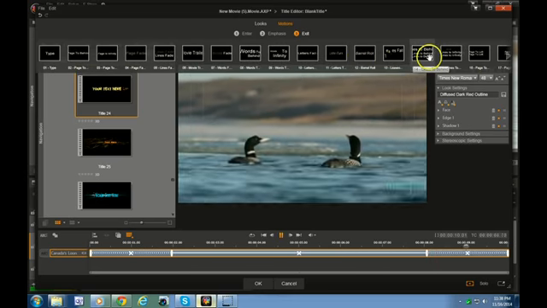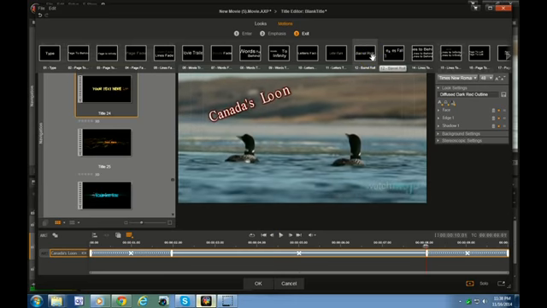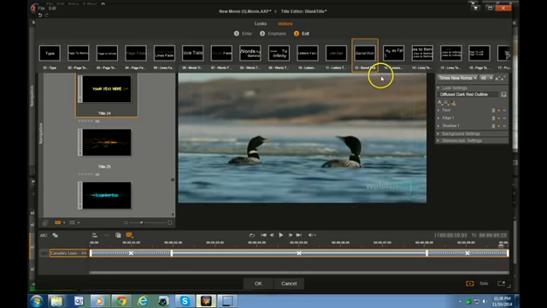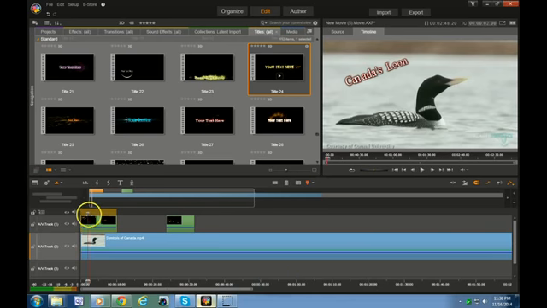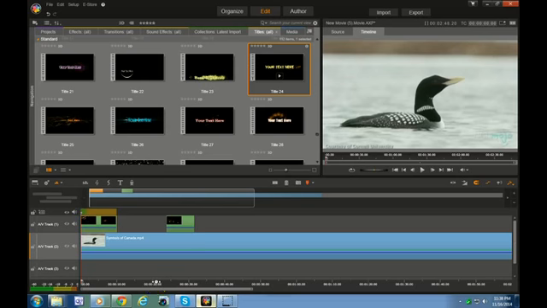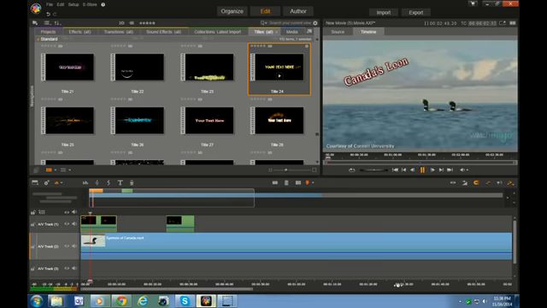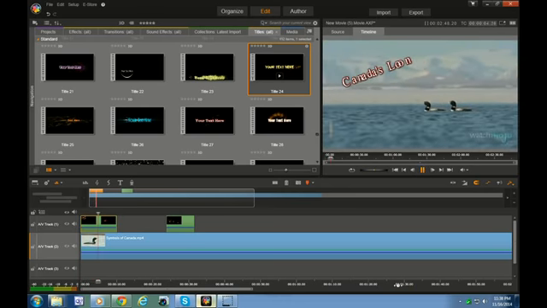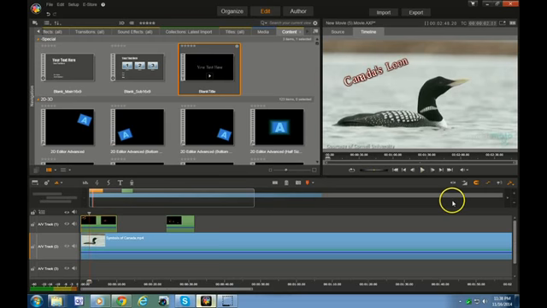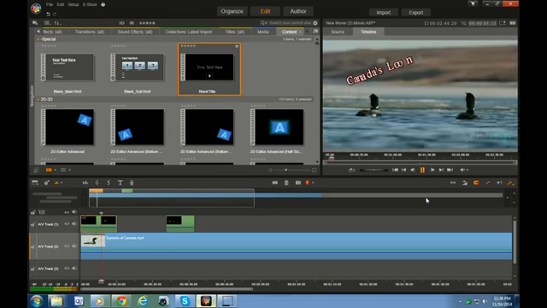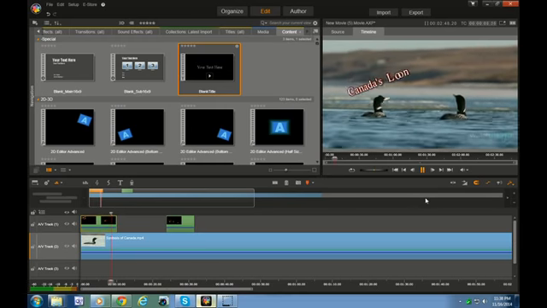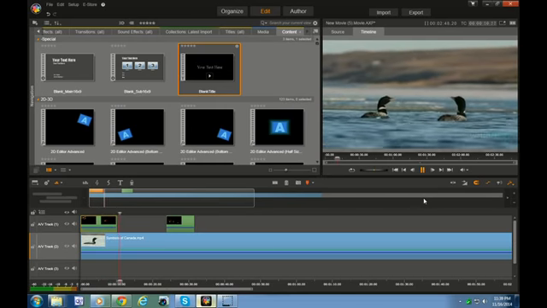I missed it. Okay, maybe we'll go with that one instead. Okay, now we'll go OK, and we'll see what that looks like. First, we have to wait for it to render, which will take only a second. And then let's see what we've created. So it enters, it jiggles, and then it exits. There we go.